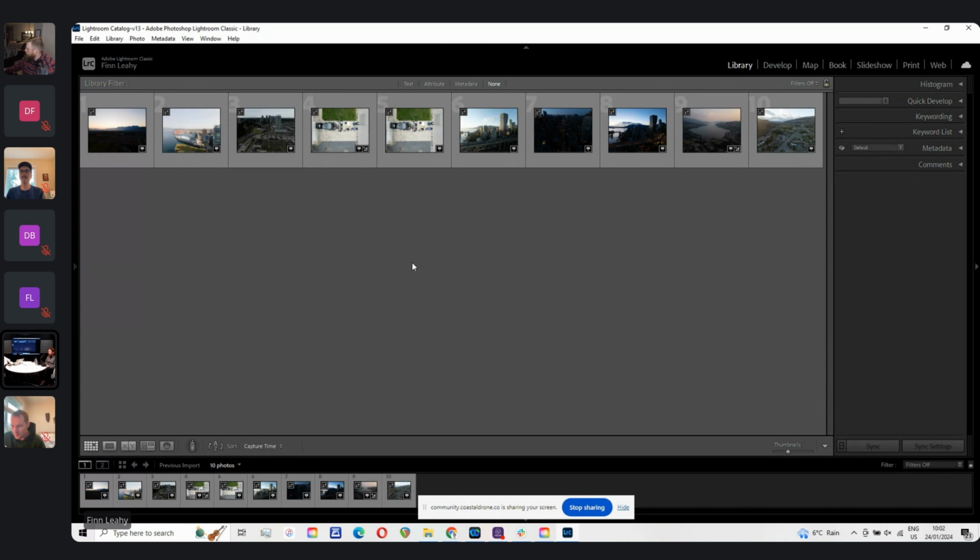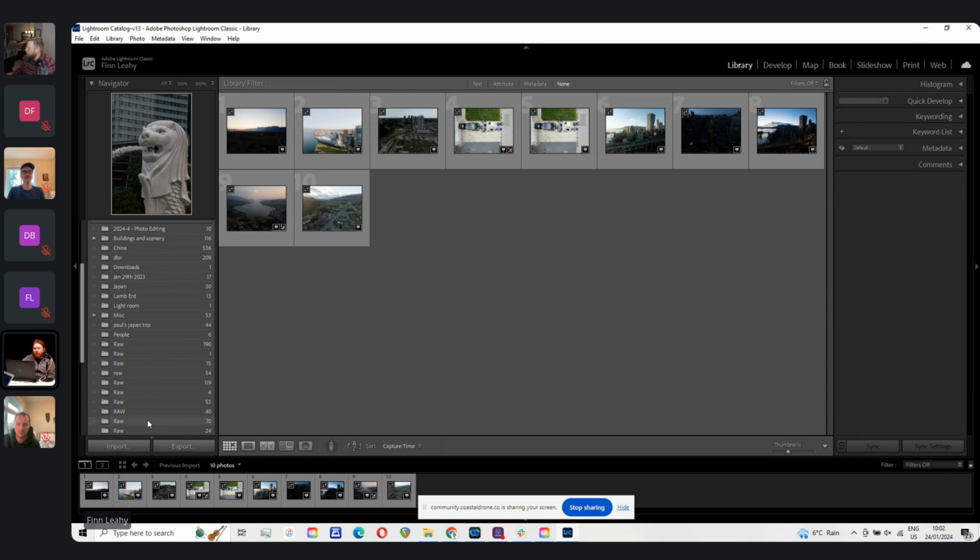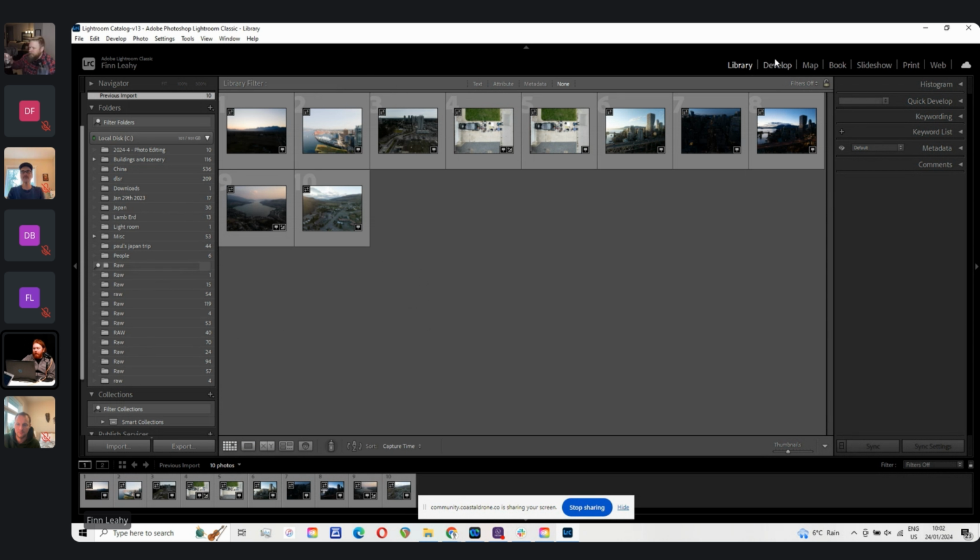I've already imported all of the photos. So when you import photos into Lightroom, they are just kind of all in a group. You can see here I have a bunch of folders. So then you find that in the library and you click develop. So I need to select a photo and then click develop.